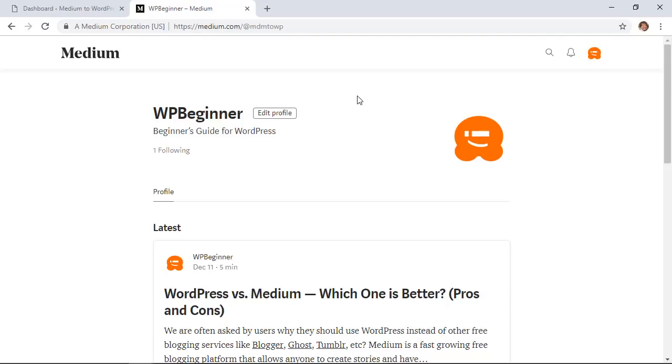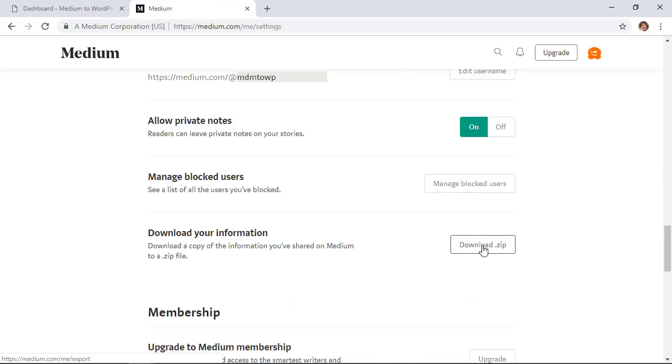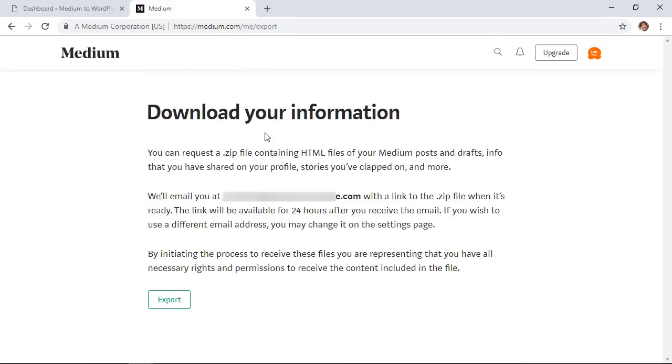You'll need to log into your Medium account, and from the dropdown up here, you'll want to go to settings. From here, just scroll all the way down to see the download your information, and we'll click on the download zip button. From here, we'll be taken to an export page where we can download everything. So let's click export, and then we'll get an email with the download instructions once that's done.